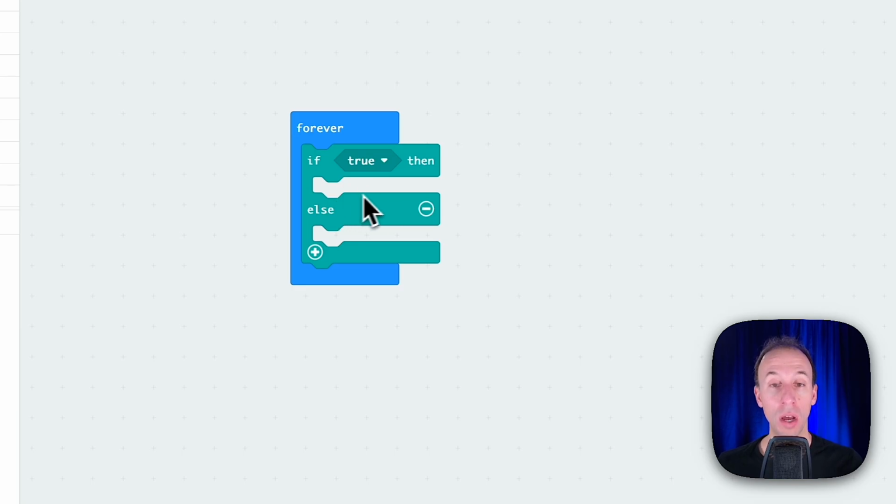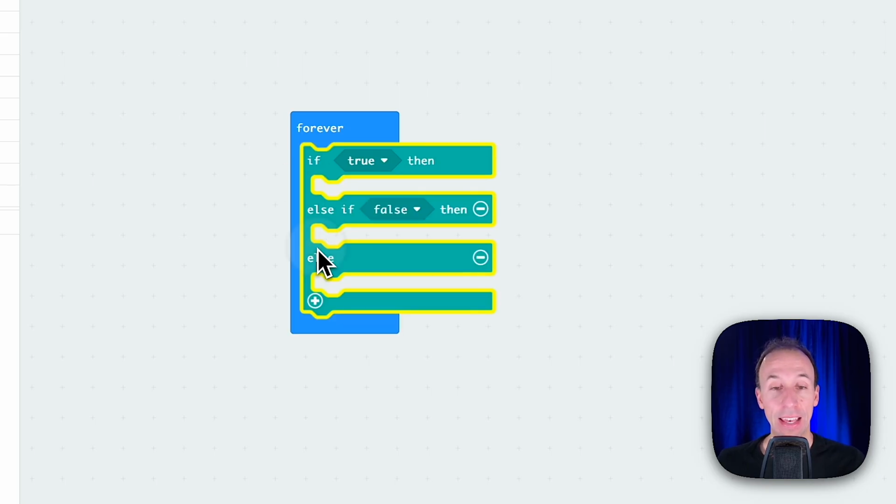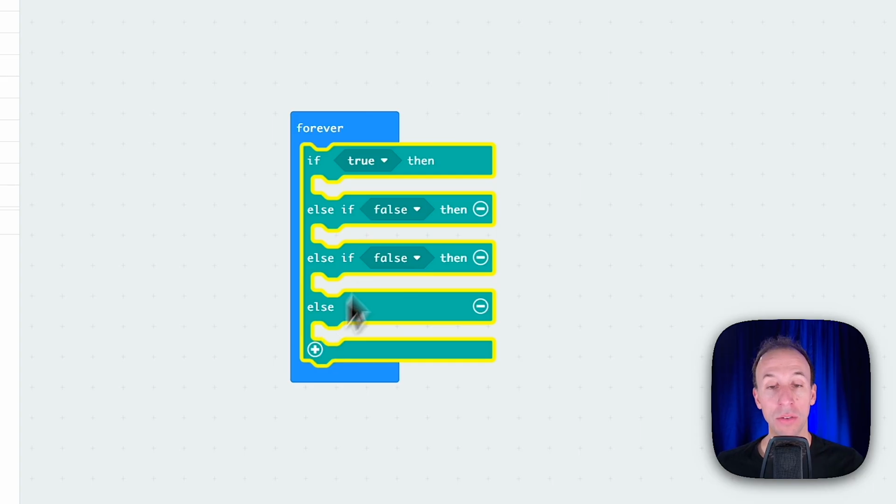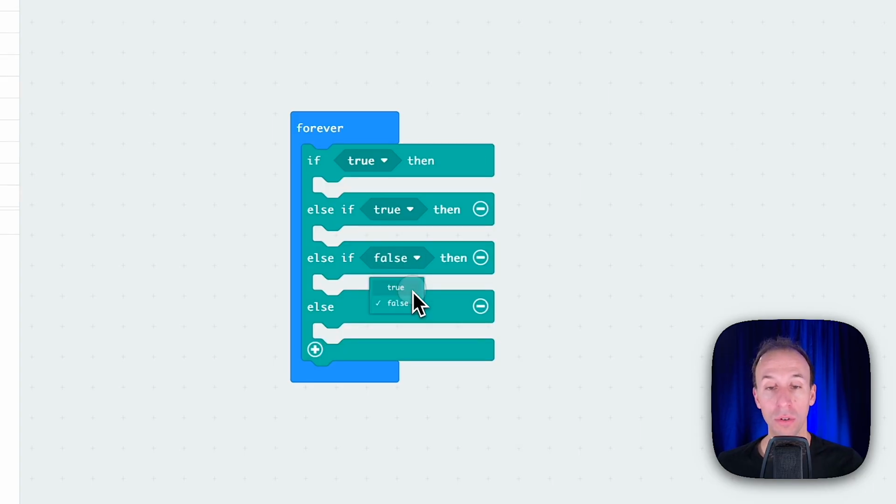If it is, it'll run what's inside. And then it's not going to check anything after that. It'll jump out of the if statement. We can add more if statements in as well to check if things are true.